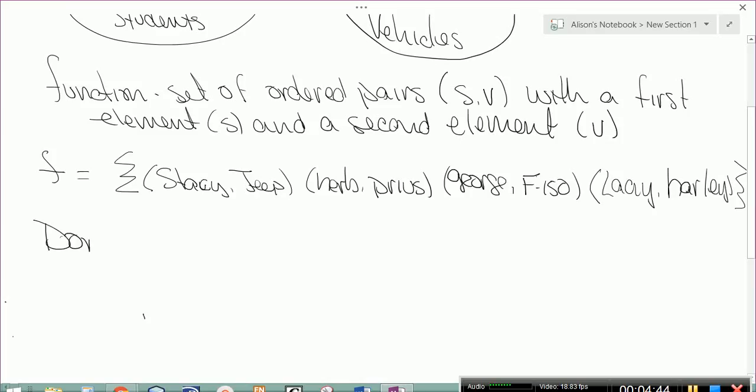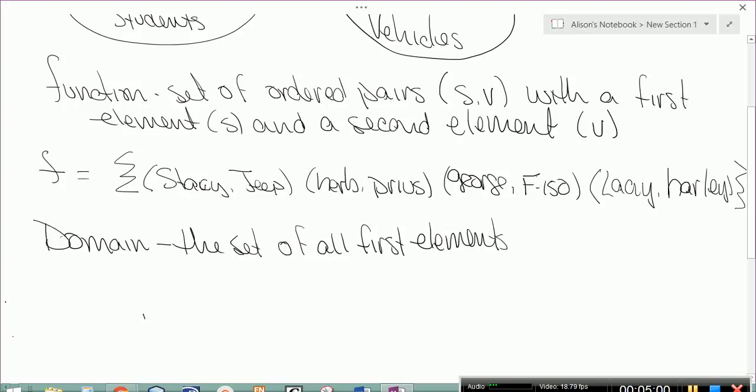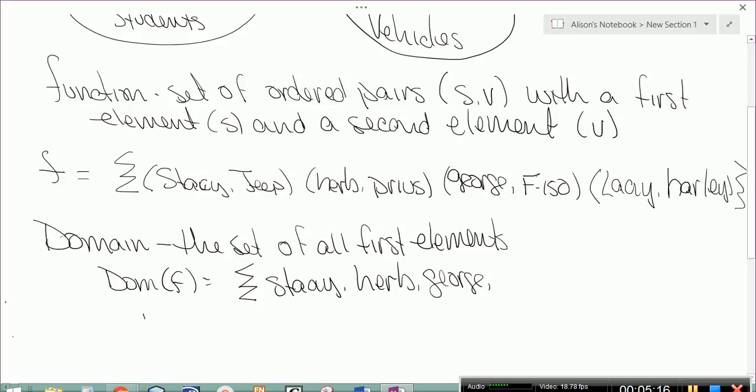So let's define the domain. The domain is the set of all first elements. For our function F, the domain of F is going to be the first elements. Well, I see Stacy is the first element in the first ordered pair. Herb is the first element in the second ordered pair. Then we have George and we have Lacey. And this is the set of all first elements.